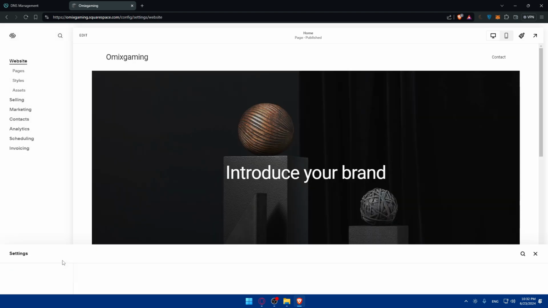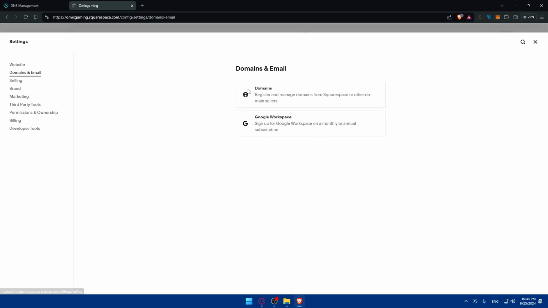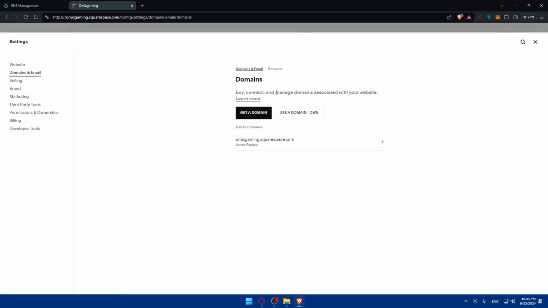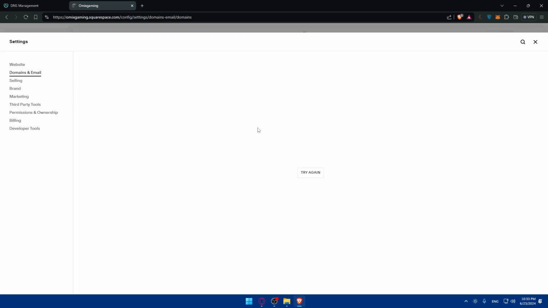this left panel. Here is an example. If you go to this left panel, you'll find domains and emails. Here you'll find domains as an example. So click on domains and use the domain I own, and simply enter the domain that you own in here. So example, let's say this is the domain that I own. So omix.com, click in here.